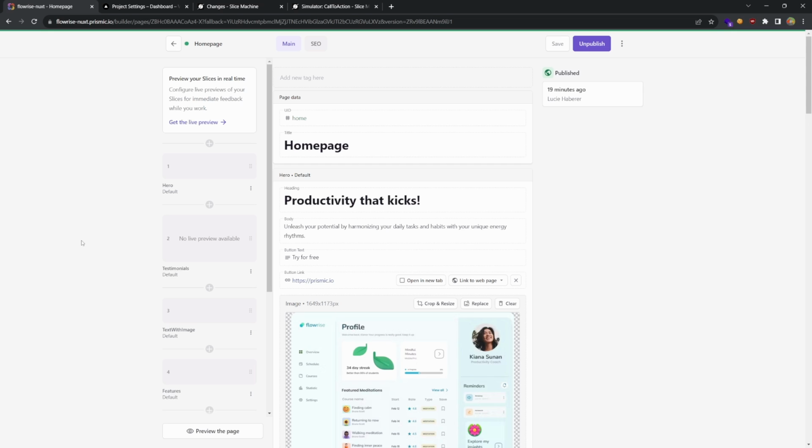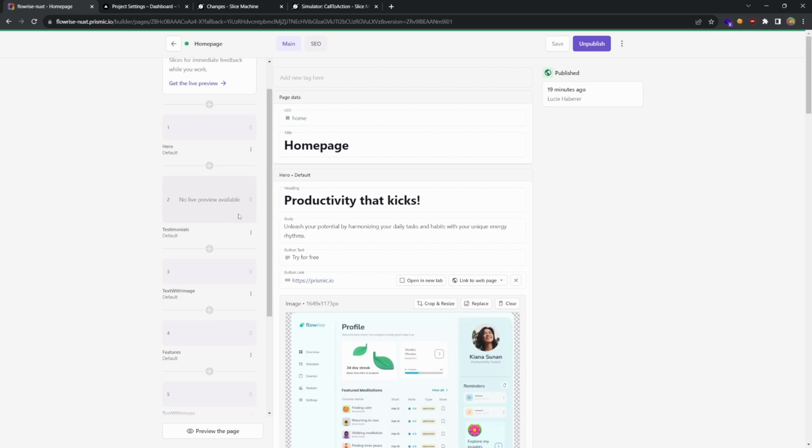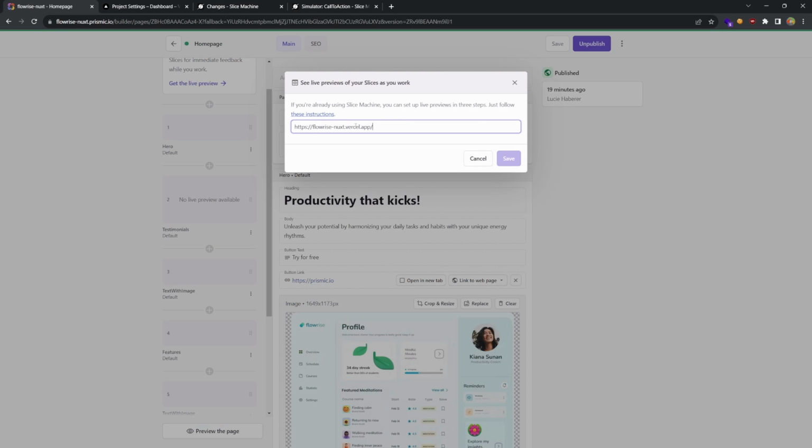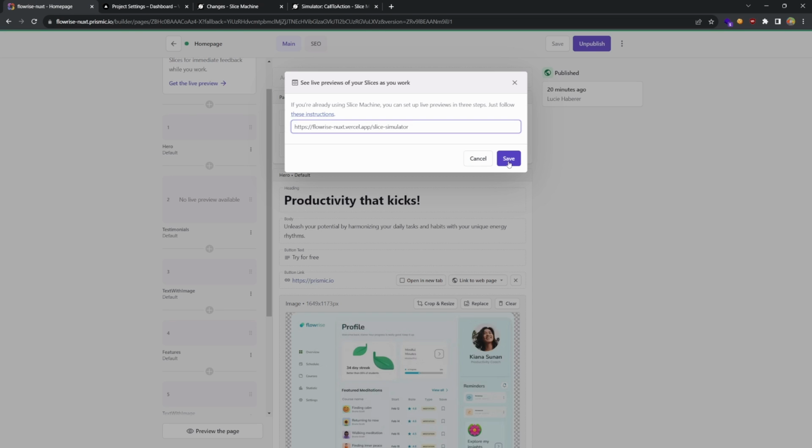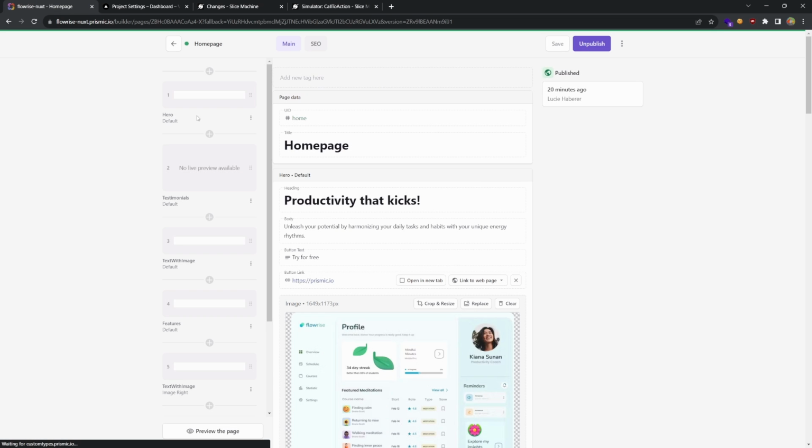But there's one more thing we can do with Prismic and with the page builder. As you can see here, all these cards are a bit weird since the beginning. What we can do here is click the little kebab menu, click live preview settings, and here again I can put my URL from my website, and this time I will input /slice simulator. What this does is it instantiates the simulator, similarly to the one we had in Slice Machine, but inside our page builder so that we can see our content being updated live right here.